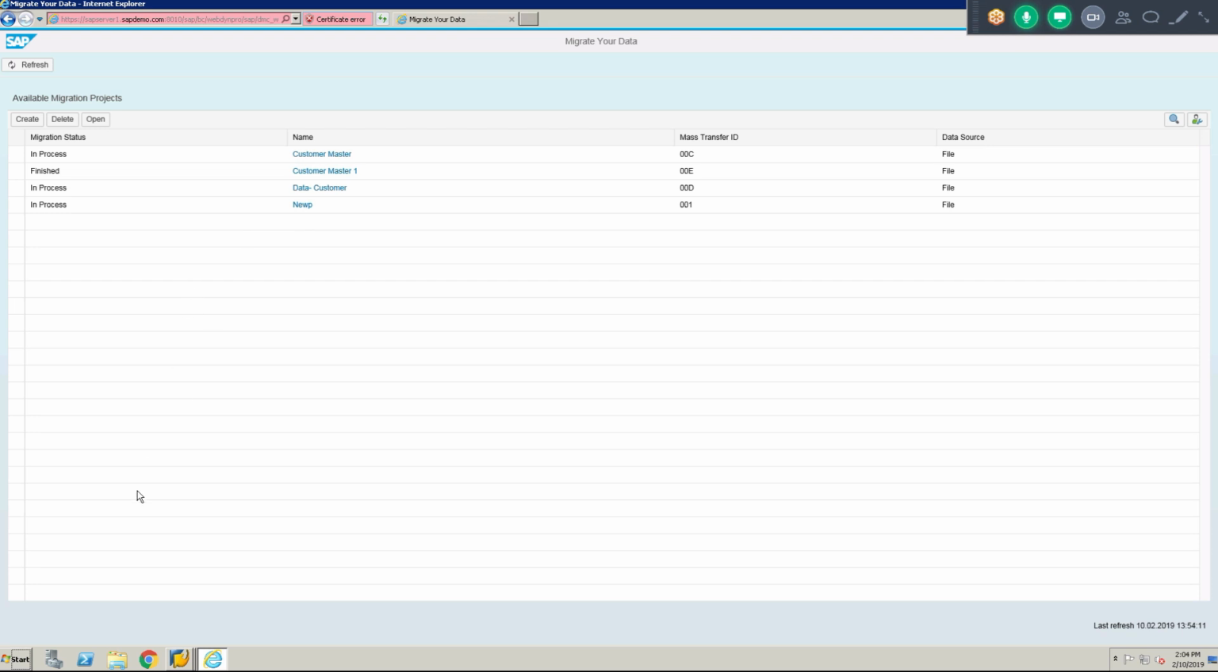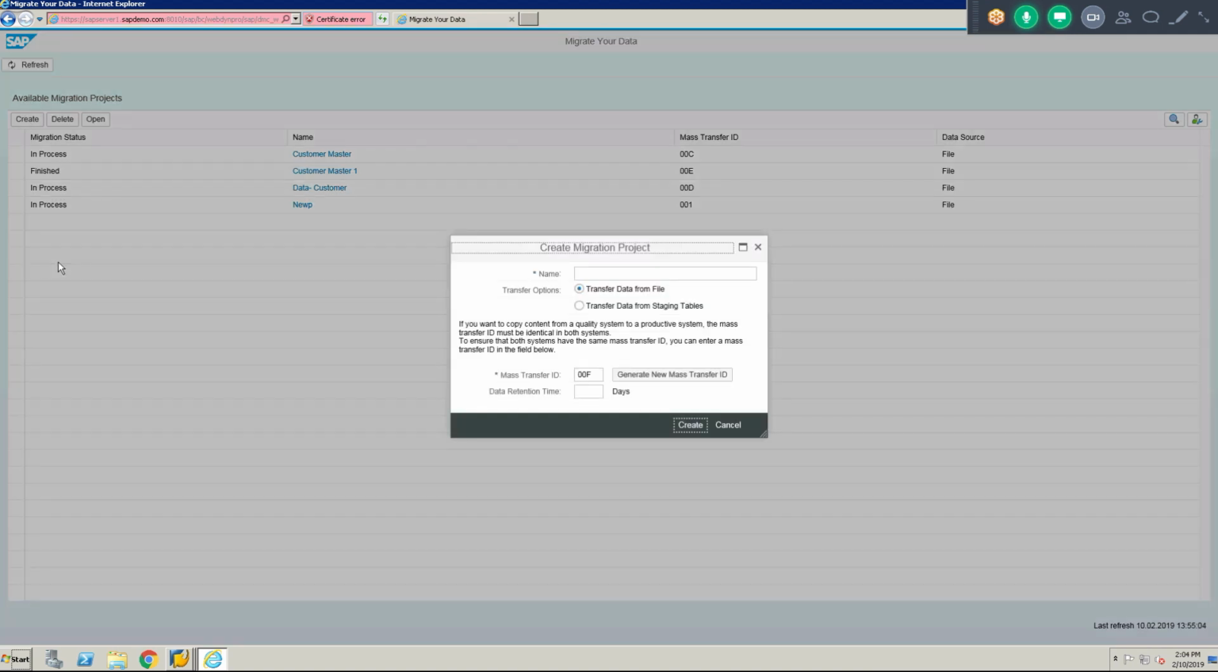So I will start from scratch. First is create. Click on the create button. It will ask you to give some name. Data migration demo.